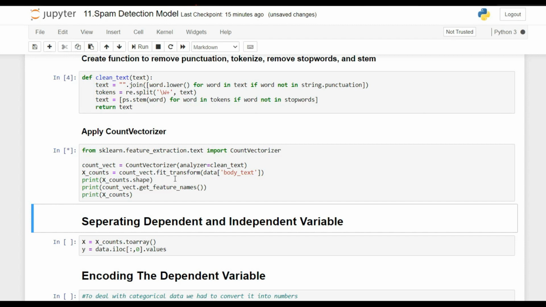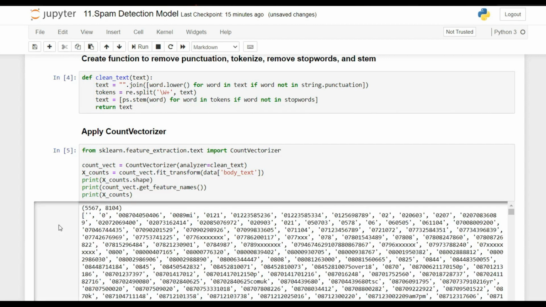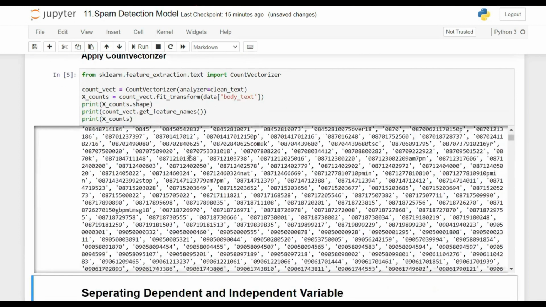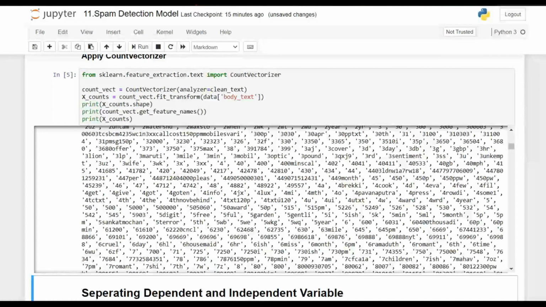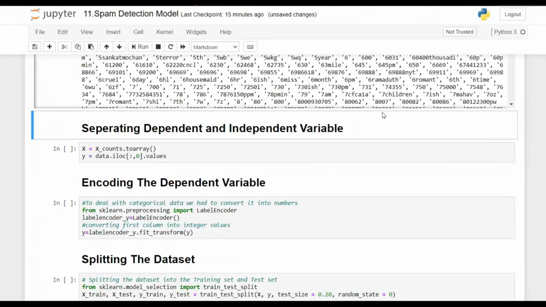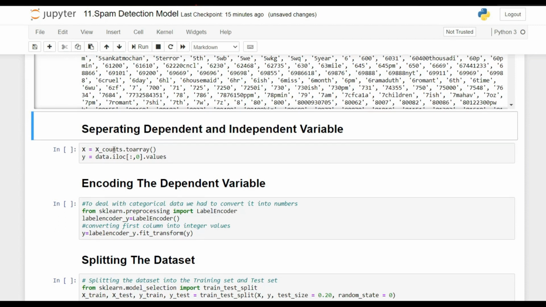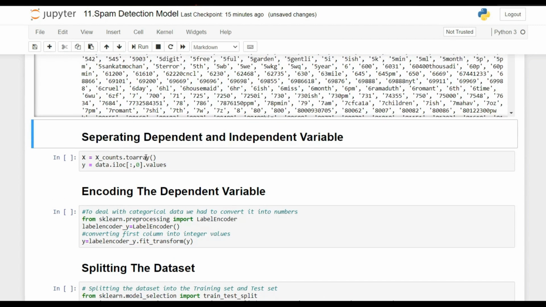As I had mentioned earlier, x count dot shape will give the number of text data as rows and the number of distinct words found by count vectorizer as columns. Now guys, here is the list of different words that we are getting. As we all know, to feed data to a machine learning model, we need to use numpy arrays. So here I am converting x count to an array so that we can feed it easily into our machine learning model. And y is our zeroth index.